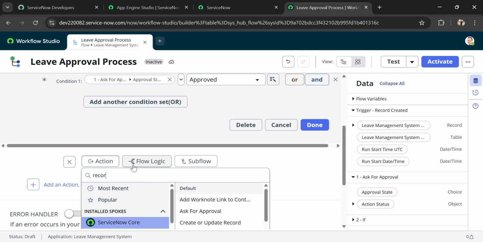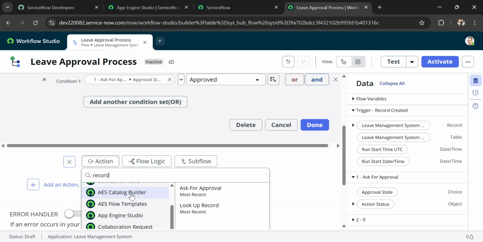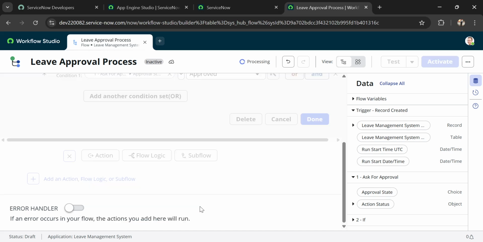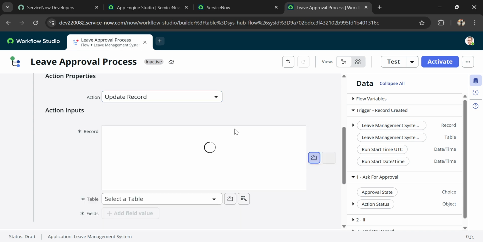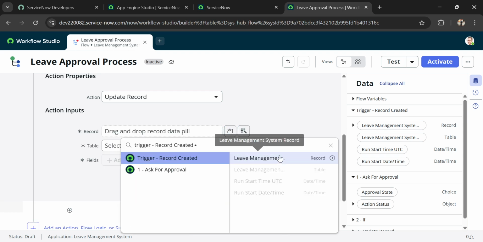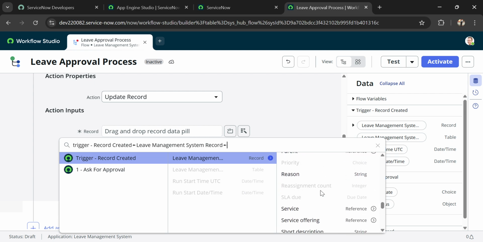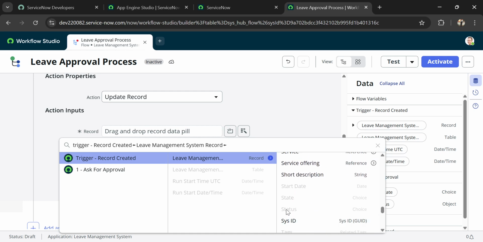So we have a record update. In that table, whatever record we have, we want to update it to approved. So update record should be an action. If you see ServiceNow core, update record. Which record do you want to update? The same record. This is for scripting basically, so we should use this pill icon. This record has a field called status. We want that status to be changed to approved status.